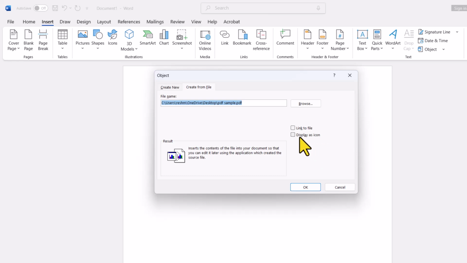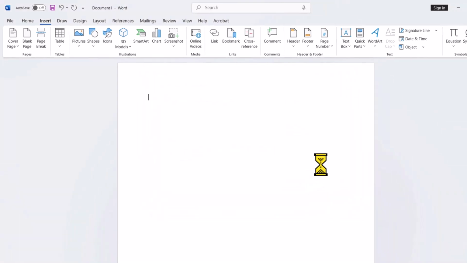If you tick this, Word will insert the PDF as a small icon instead of showing the first page. If you leave it unticked, Word would display the first page of the PDF right inside your document. For now, we will leave it unchecked. Go ahead and click OK.